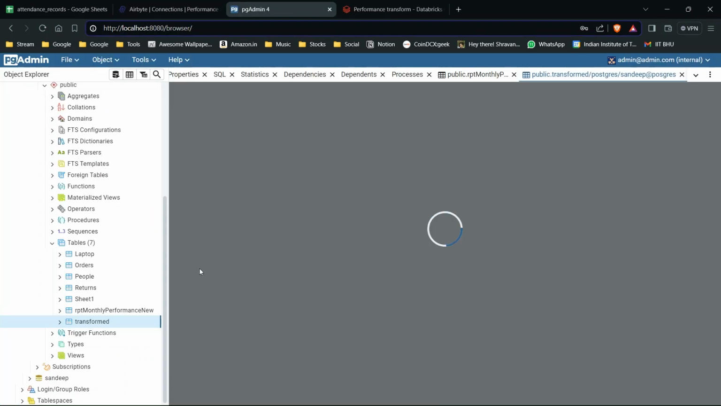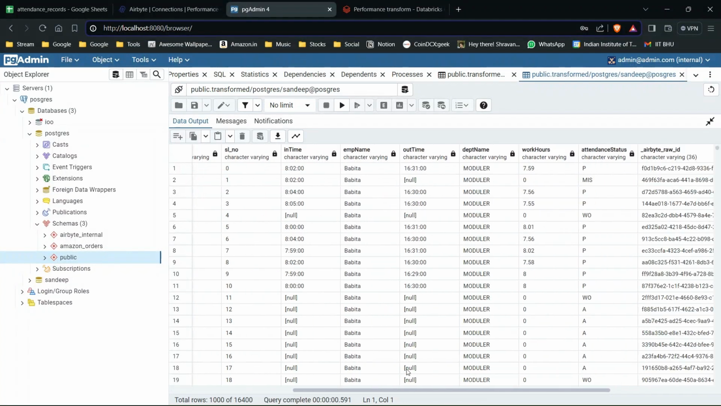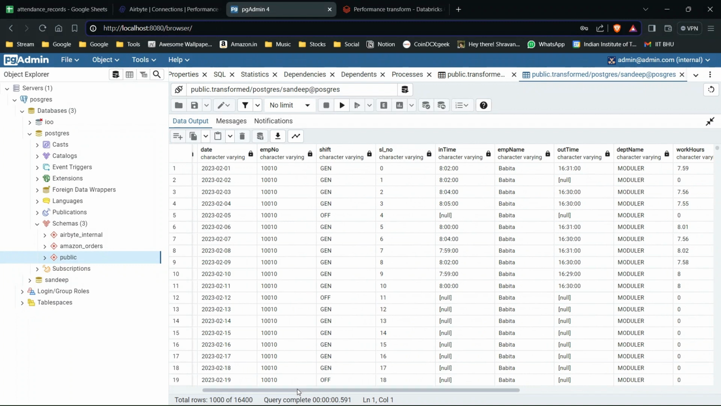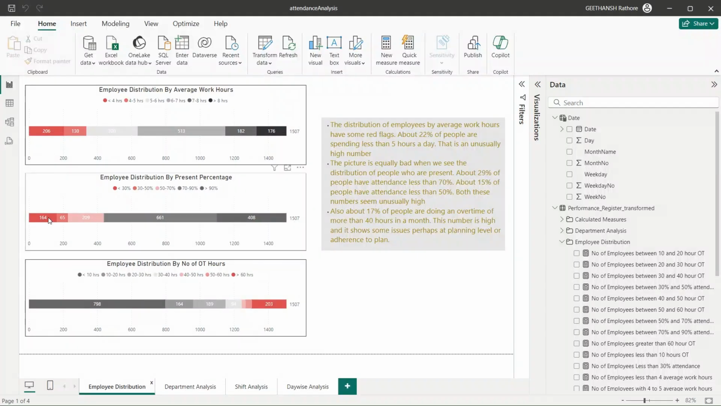Let's view this transform table in our database. We can see it is identical to the transform data frame in PySpark. Let's head over to Power BI for data analysis. This dashboard is designed to provide a comprehensive view of employees' attendance and work patterns, making it easier to identify trends and make informed decisions.